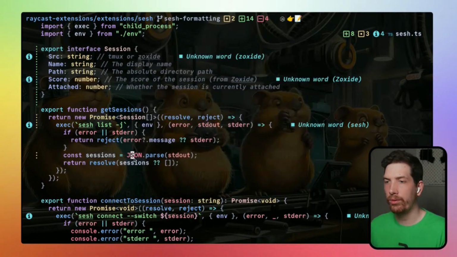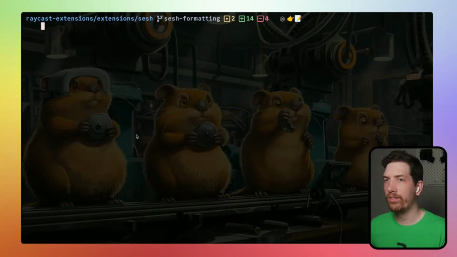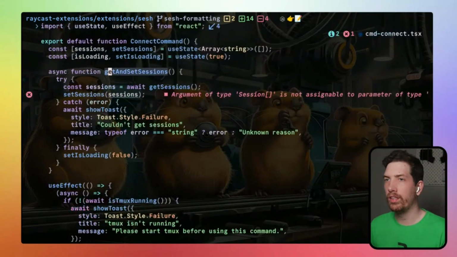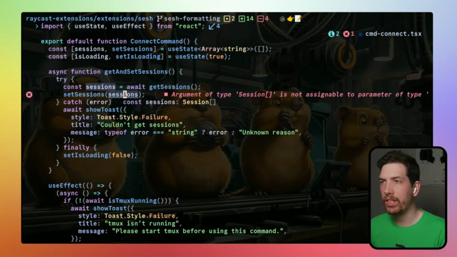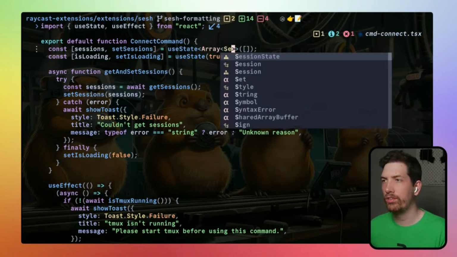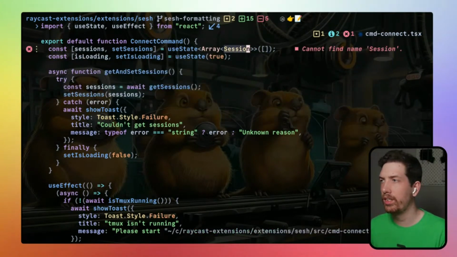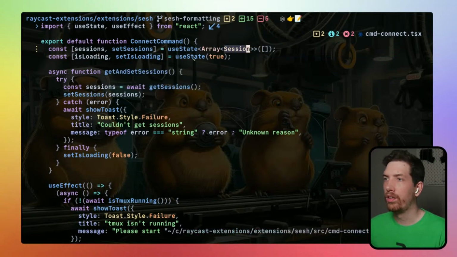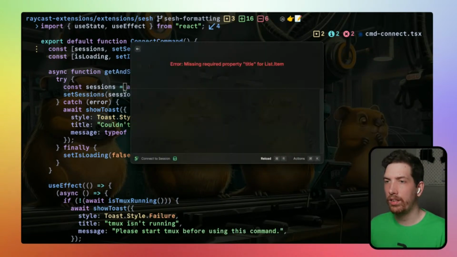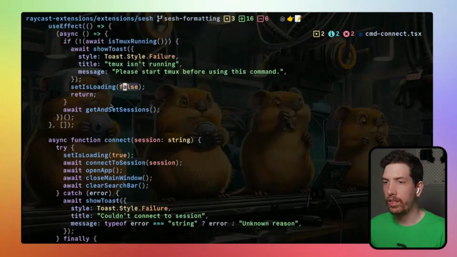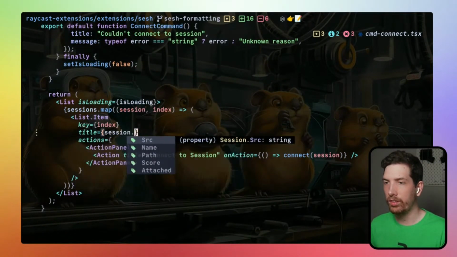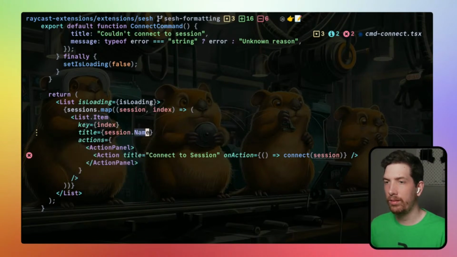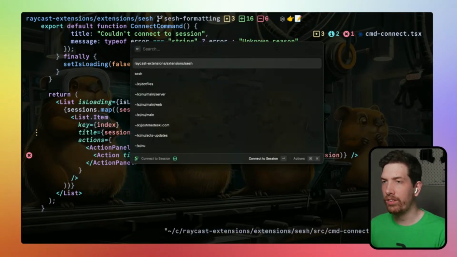Okay. So now that that is where we see it, set sessions should be an array of sessions. So this would be a session array. And we set it. And we're going to get an error here, aren't we? So the title is session.name. That should feel the same.